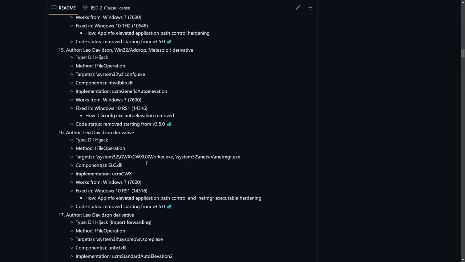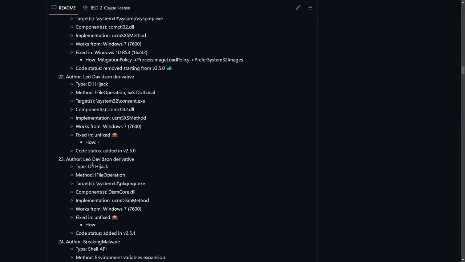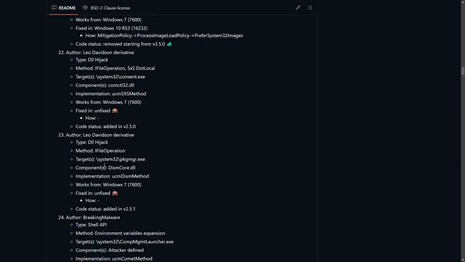Now, in the case of this lab and our target system, the one we're going to be using is this one right over here, key 23 or method 23, which again, you can see right over here. It utilizes system32 package manager.exe, and if we take a look at whether it's been fixed, you can see that it's currently unfixed, and it works from Windows 7 build 7600 onwards.